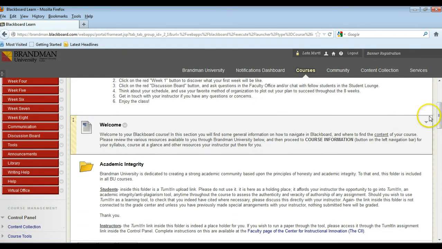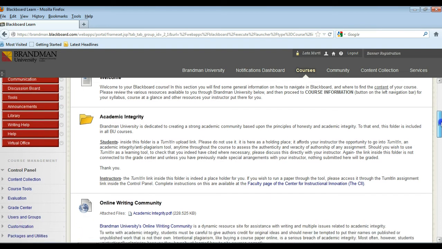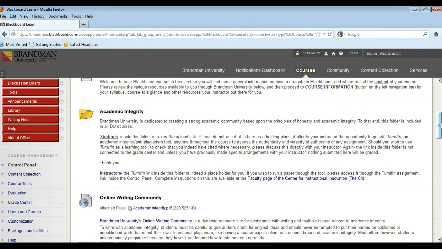There's also a welcome to Blackboard. Academic integrity is something Brandman takes very seriously, especially when it comes to plagiarism. This section here talks about that and how there is a Turnitin upload link. Turnitin is a web-based program that checks for plagiarism in papers. In other words, it checks to make sure that your papers are in your own words and original, and that you are not copying from other published sources or even from unpublished sources.